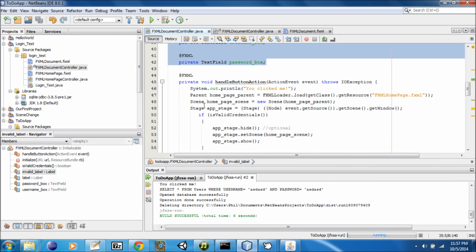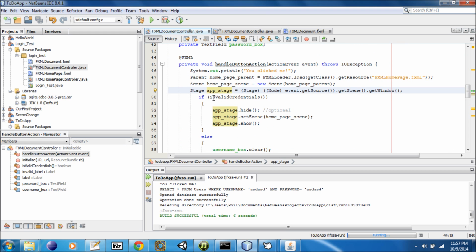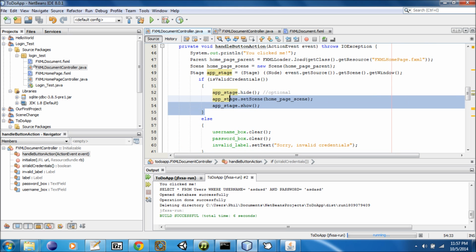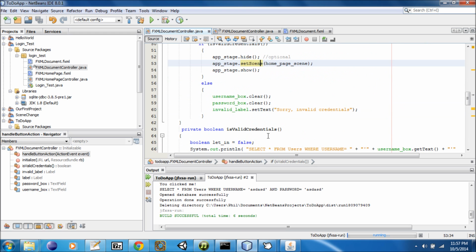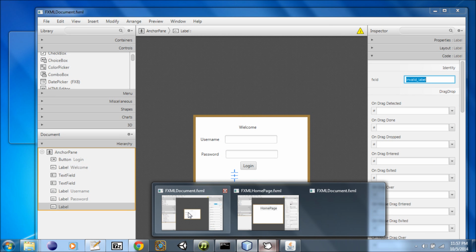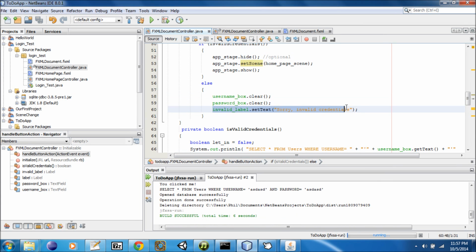I've created a function called isValidCredentials. So what we're going to do is, if isValidCredentials returns true, then we will change to the next page that we set up last time. That's something we showed you how to do last time. Otherwise, what we're going to do is clear the username and password fields, something that happens in most forms. And then we'll set the text of our label to say sorry, it doesn't work, something like this. It clears those and it says sorry.